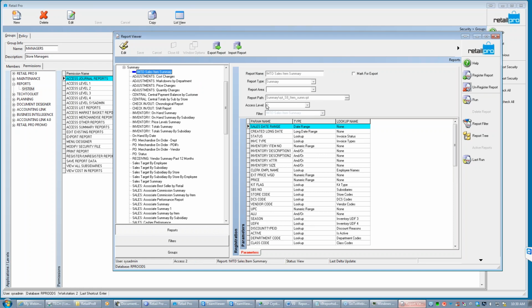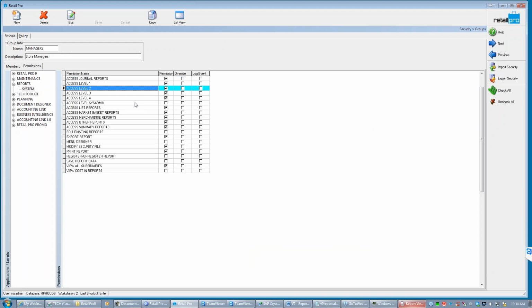And so this one has a level 2. If this level 2 is checked right here, they could see that report. That other one was a level 4. If I have that checked, they could see it. If I have it unchecked, they can't see it. So this is one way that you can give people the reports menu and keep them out of trouble and keep your info safe.